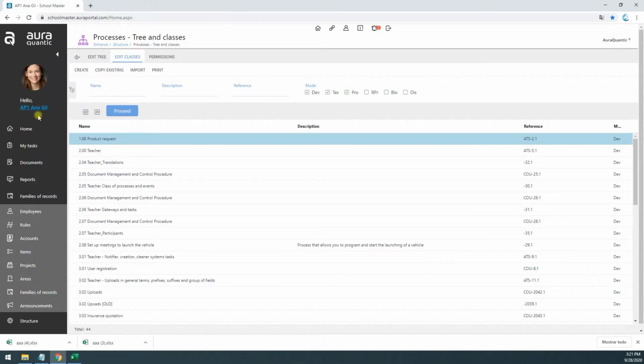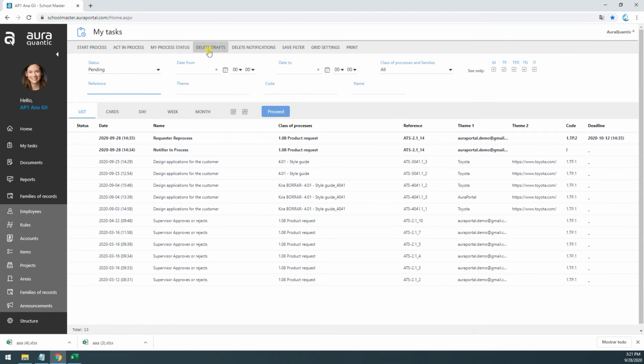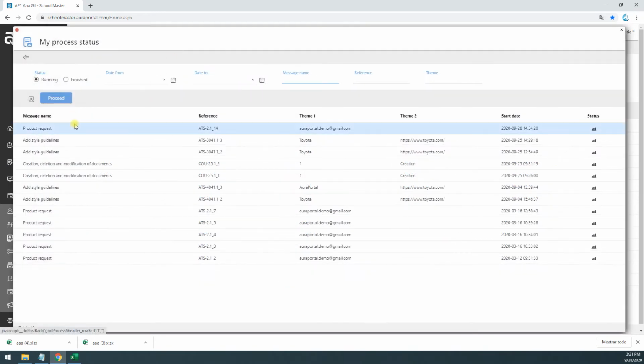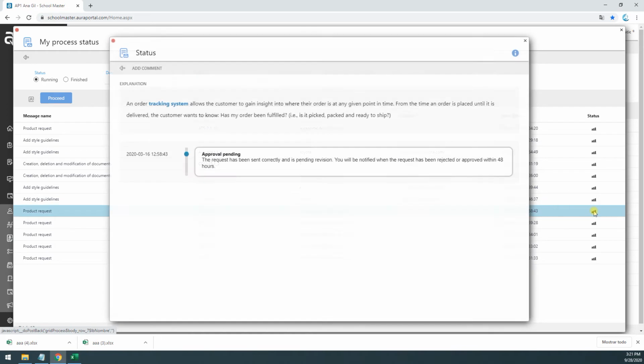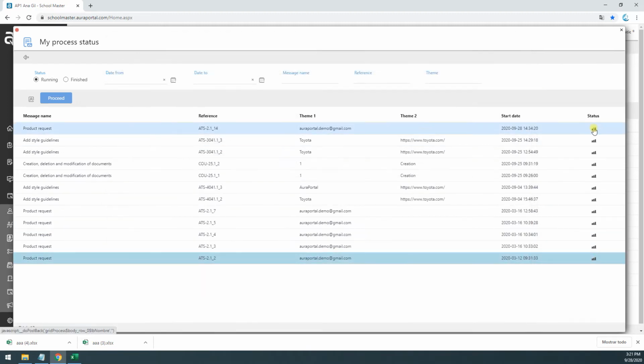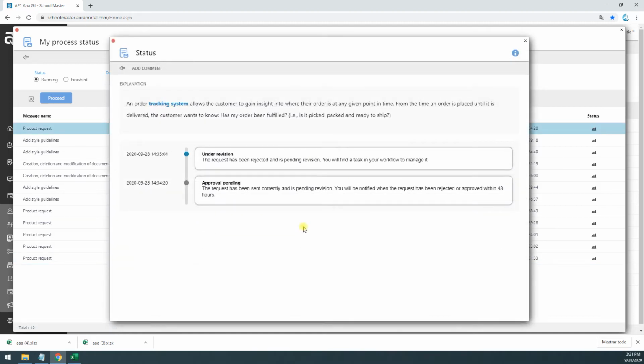So if I go back here to my tasks, I go to my process status. Here there's several product requests that I've actually initiated. I can select any of them, for example, this one here, and I can see the status. This one here is approval pending. This one here is also approval pending. Let me see. This one's approval pending. The only one that has a different status apparently is this one. So each time the flow travels through a control point, it's going to give me the status. This is very useful to track whatever's happening with my request or whatever processes I initiated.